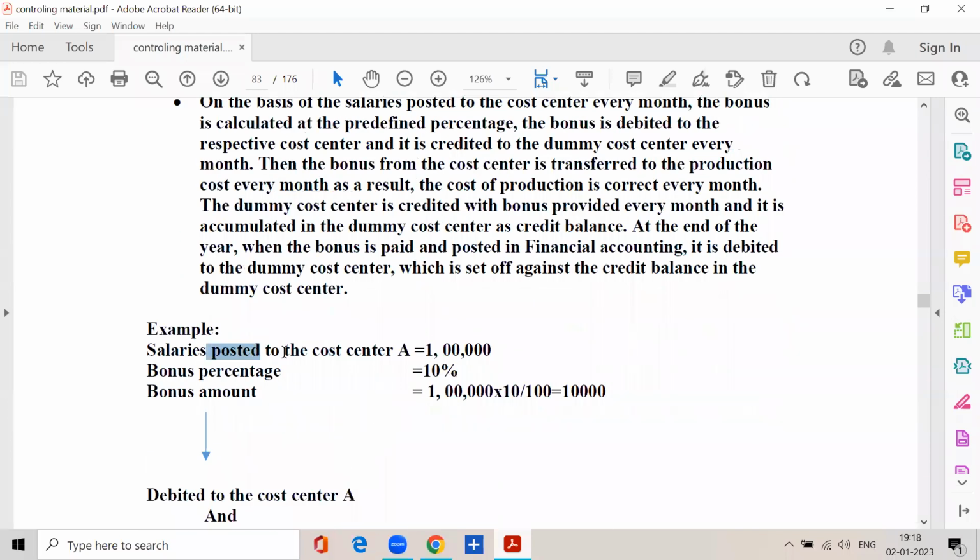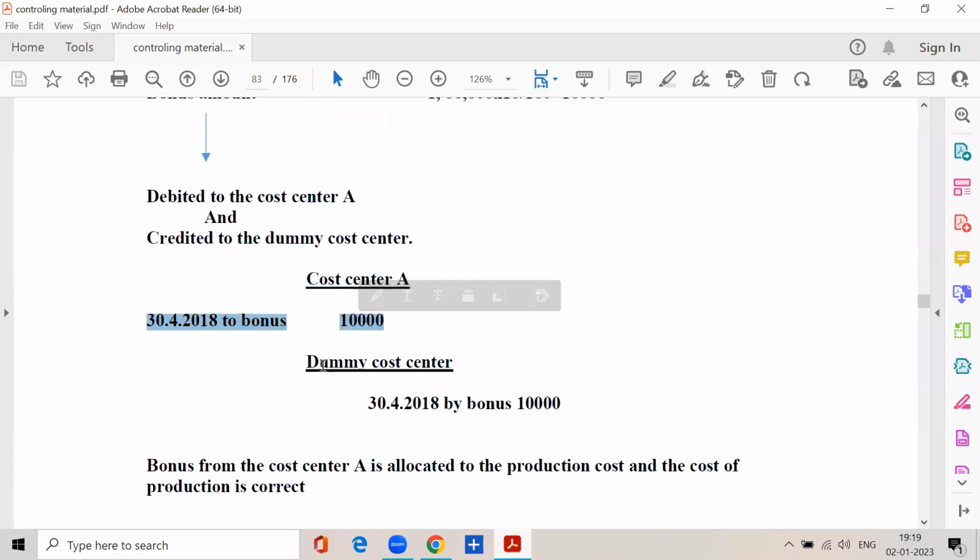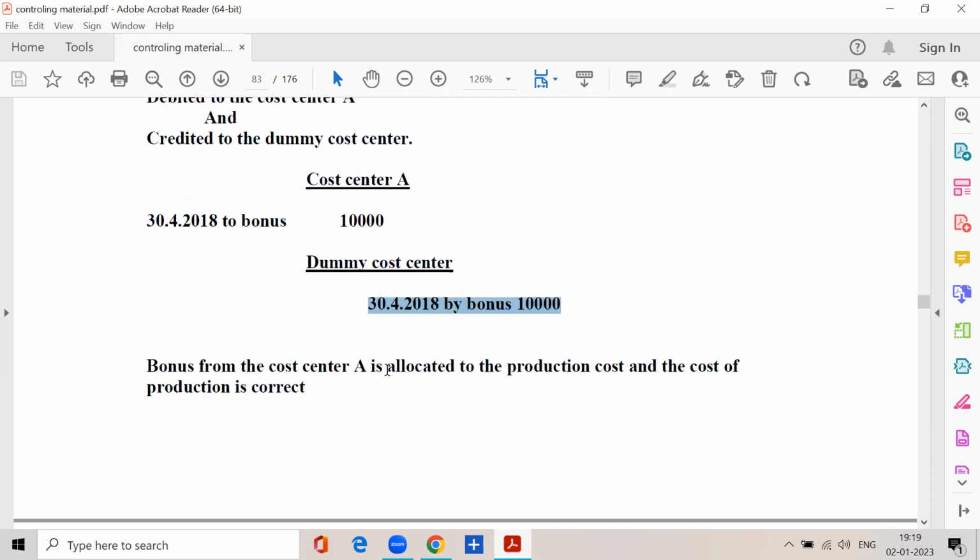See, salary is posted to the cost center here. You can take the example of only one cost center; that is applicable to all cost centers. Salary is posted to cost center A, for example, say 1,000. Bonus percentage 10%, right? Then the bonus amount is 10,000. That is debited to cost center A and credited to the dummy cost center. So cost center A, on 30th April 2018, bonus 10,000. Then dummy cost center, by bonus 10,000. The bonus from cost center A is allocated to production cost and the cost of production is correct.